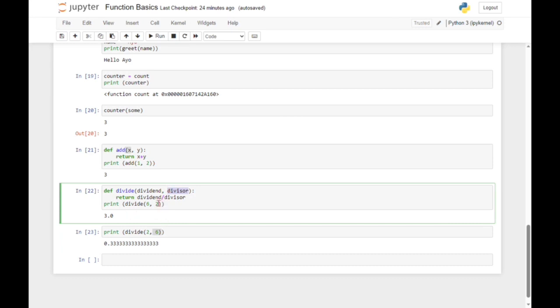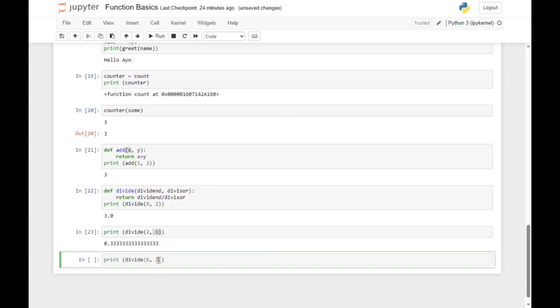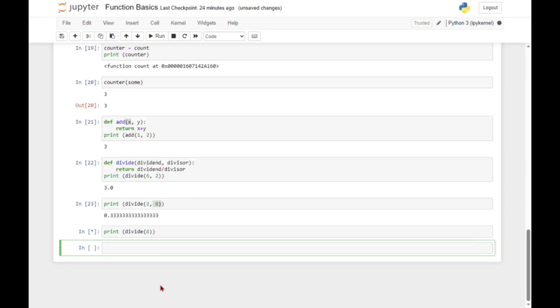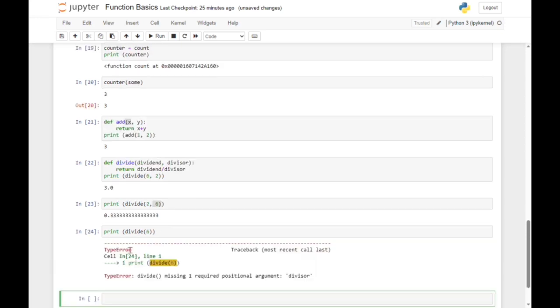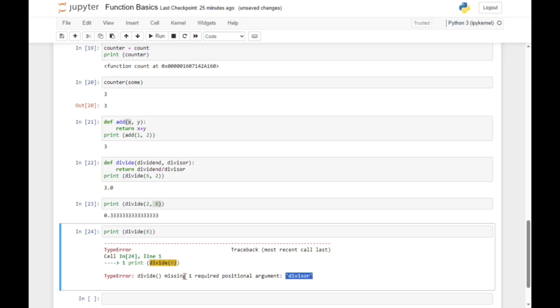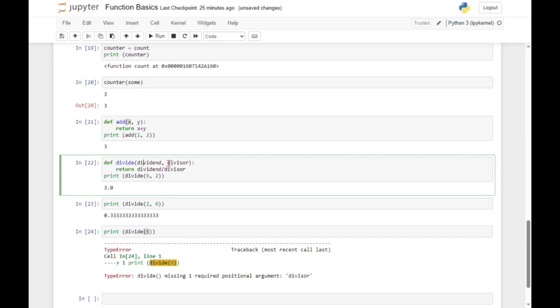Now, if a function takes in 2 arguments and you pass in 1, like this, print divide, and we only put 6 there, we get an error. The error is a type error. You see, divide is missing one required positional argument: divisor. So the program understands that you passed in the first thing, the dividend, but something else is missing, the divisor. As you pass in the dividend without the divisor, you get an error, because arguments are compulsory and must be passed in, except in some cases, which we will get to.